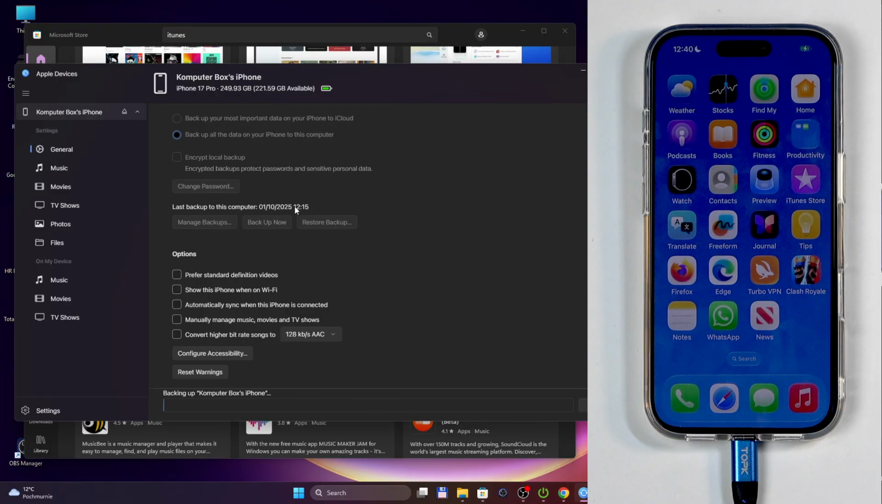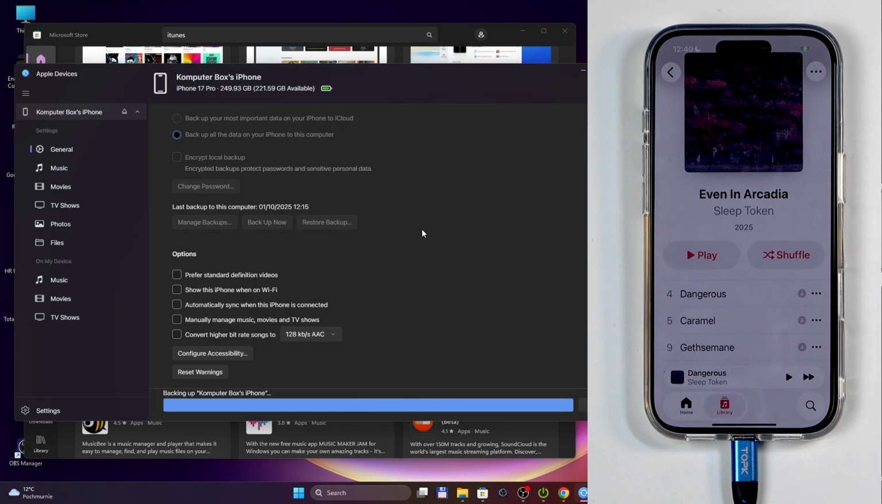As you've seen, the other one was at 12:15. Now it's 12:40, which you can't see, but it is. So this will change to about 12:40, maybe 12:41 once it's finished backing up. And should be relatively quick, as there is no actual data right here, or at least not much of it. So it should be very quick. All I have is like 3 songs right here.